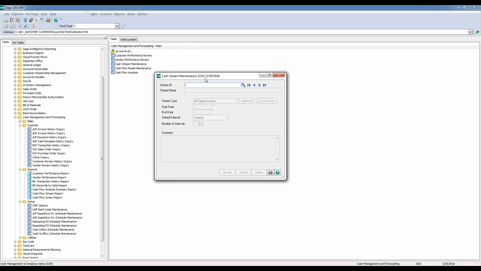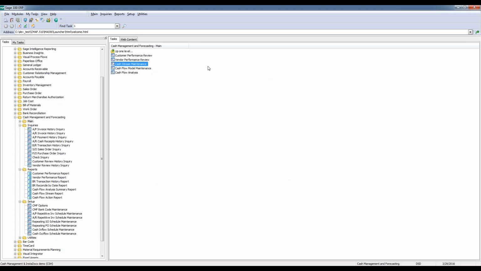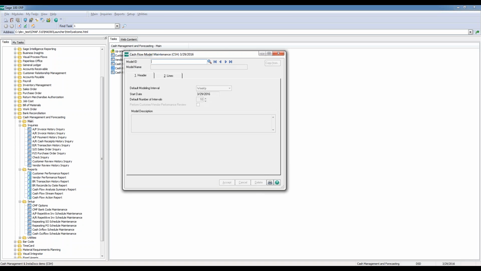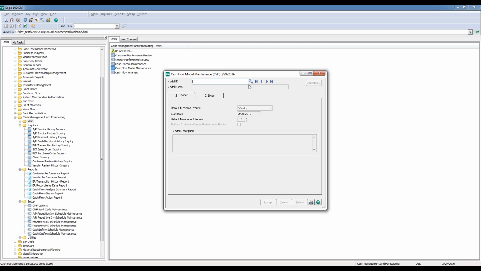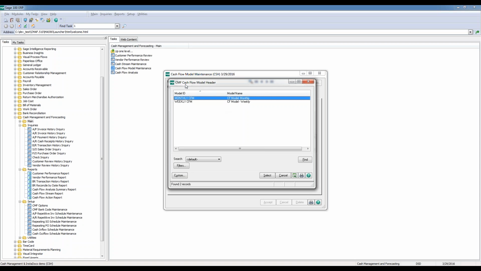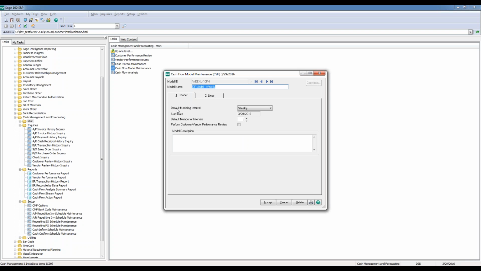Now, what do we do with these cash streams once we've defined them? Well, we create a cash flow model. Okay. So let's take a look at that. So I've created a couple of cash flow models. I have a weekly one and a monthly one. You can define that modeling interval. So this one I've set to weekly, but we have a number of options here.